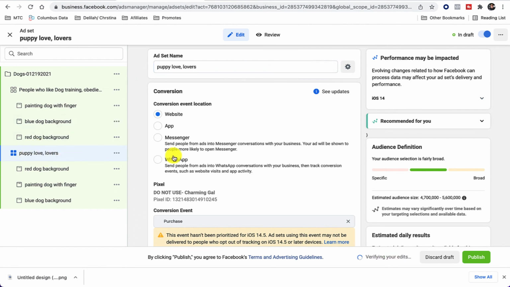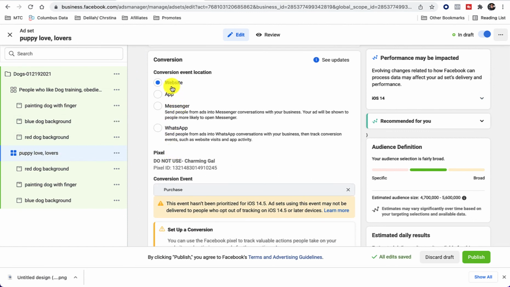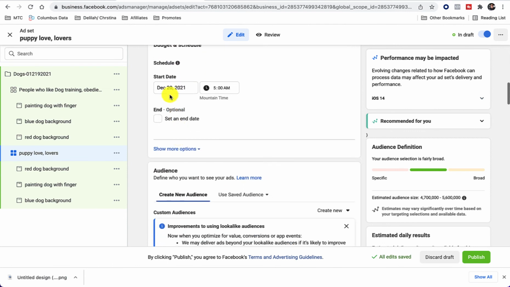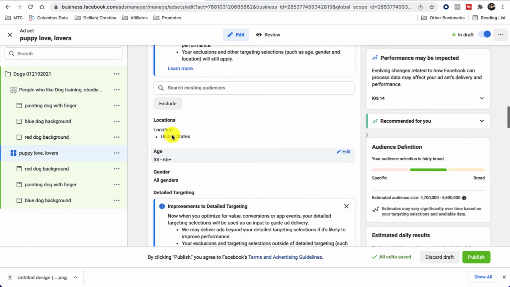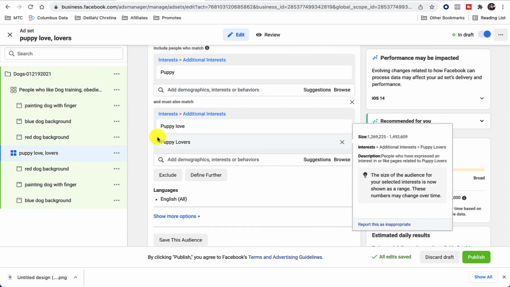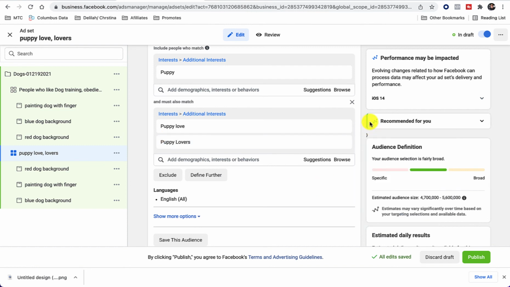So my ad set, okay? Still, I want conversions. I want them to send them to my website for purchases, okay? I want it to start on the 20th, which is the next day at 5 o'clock. Remember, we copied everything from the first one. We just changed the target audience, okay? From the United States. And we're only targeting people who are interested in puppies, puppy lovers, right? Anything that has to do with puppies, okay? And from this, it's saying it's got about 5 million people, and that's a perfect audience.